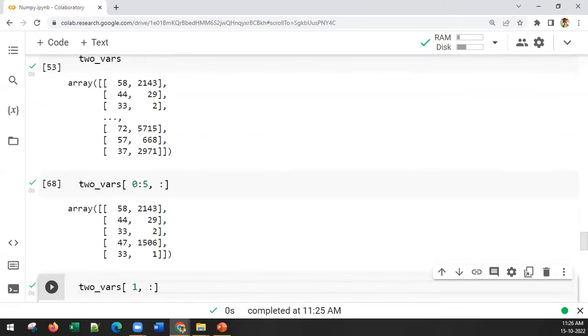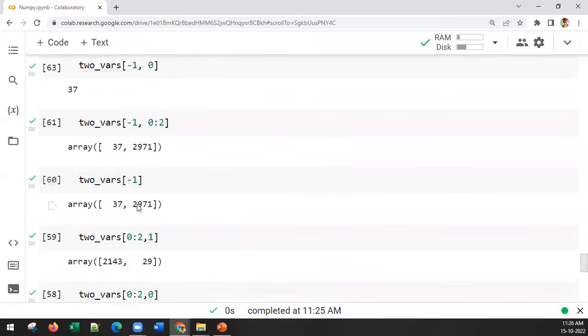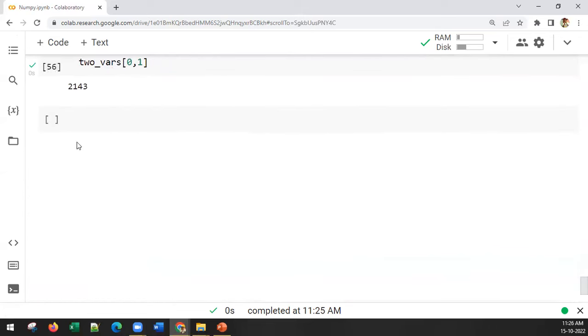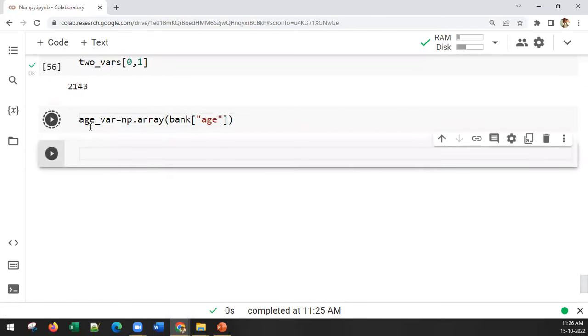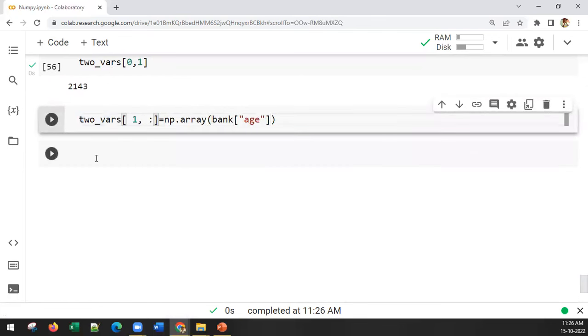Okay. You can also take something called Boolean index. For example, if you take the age variable, what is our age variable? One-dimensional array, right? Age variable is equal to np.array. We have defined it, but I'm again defining it just for the sake of clarity. Bank data set age. This is our one-dimensional array, which is like every customer's age.